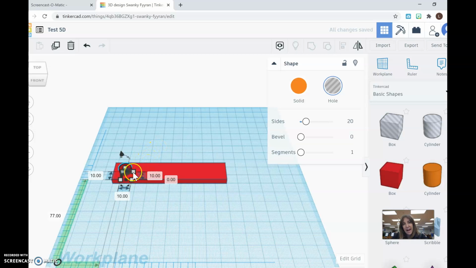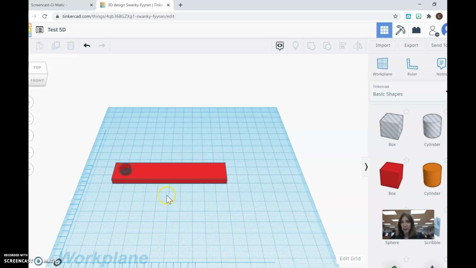Sometimes when I do that, I accidentally grab one of these white boxes and then it stretches it and moves it around. If that happens to you, just do your resizing again. Try to grab in a place that does not have the little white boxes. So that is what you do to create holes in your project.